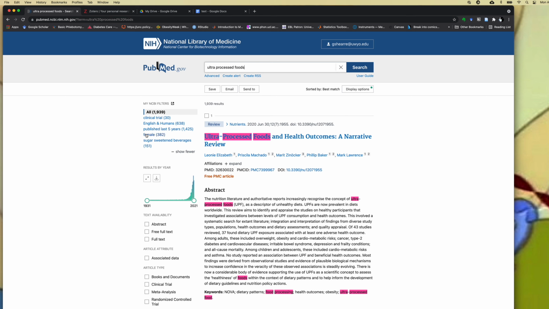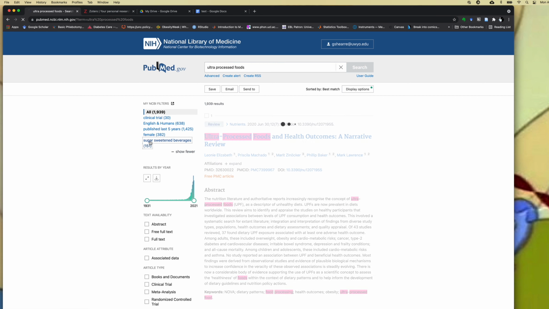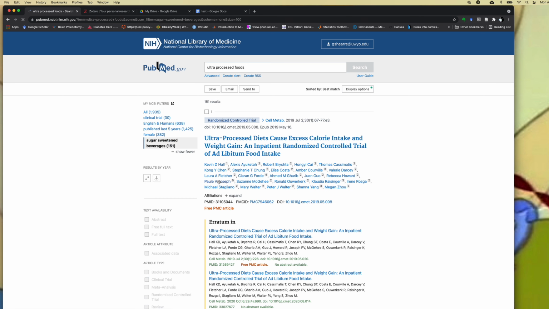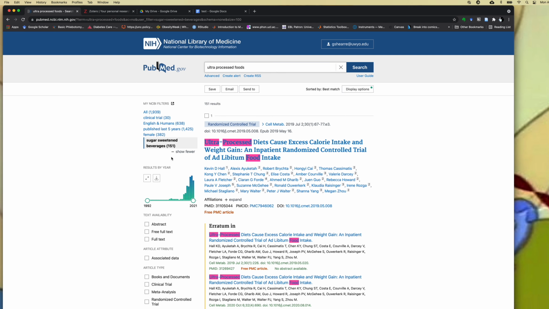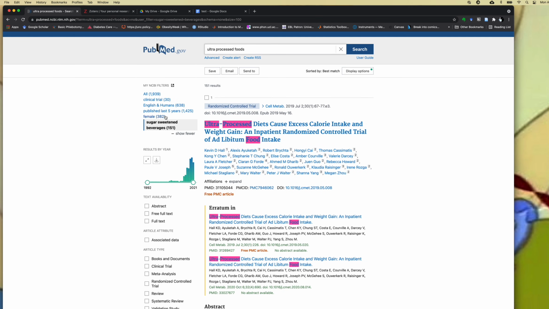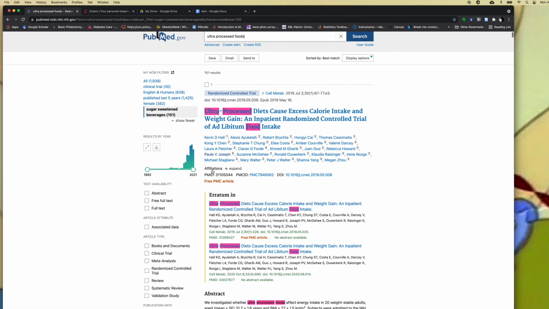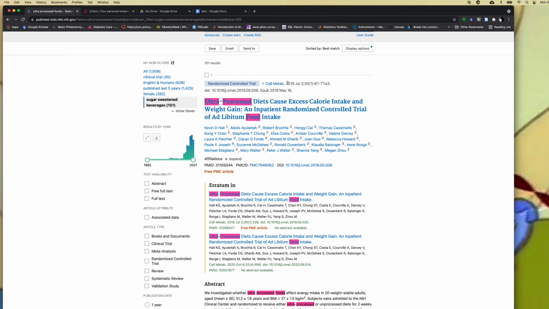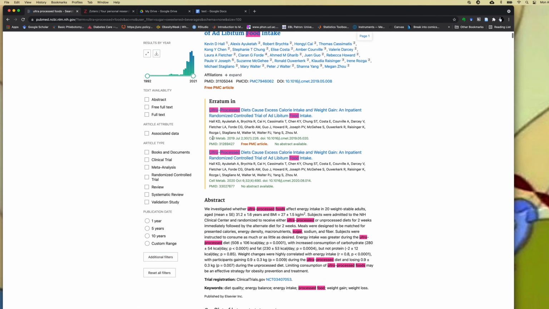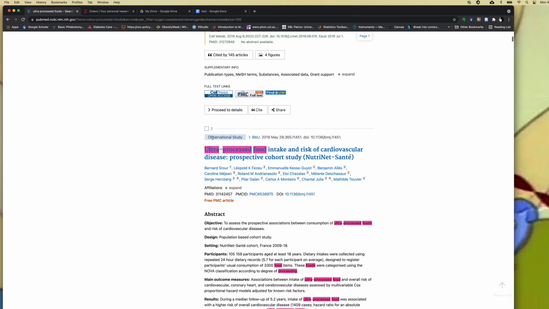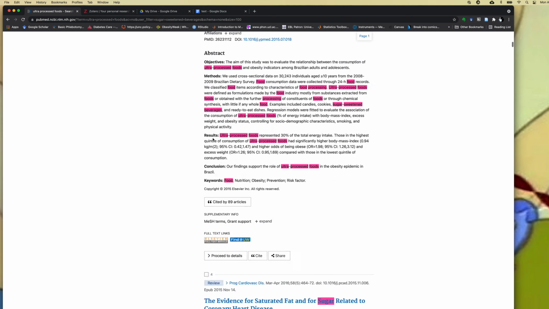If we were to use our female filter, we would have 382 results, but let's look at what we get with our sugar-sweetened beverage results. We have 151 sugar-sweetened beverage results with ultra-processed foods as our search term. It looks like we have a pretty recent Cell Metabolism paper, as well as a variety of other ones.